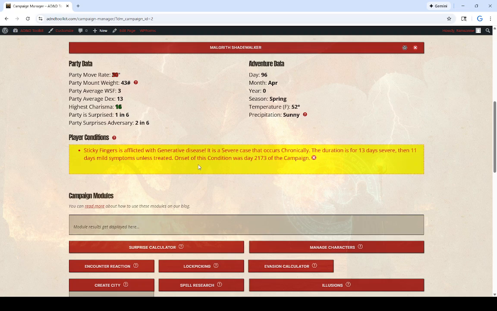When the disease has resolved, or if you've written this down somewhere and you're done with it, just click the X to get rid of it. And then this will be a blank area here.